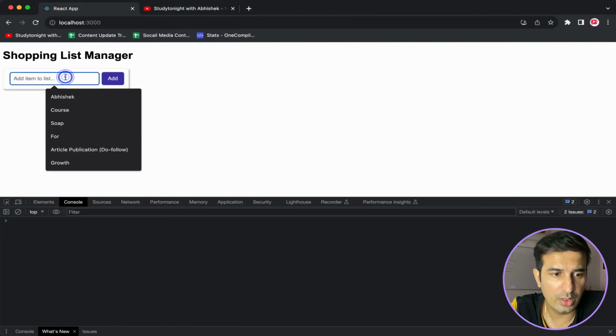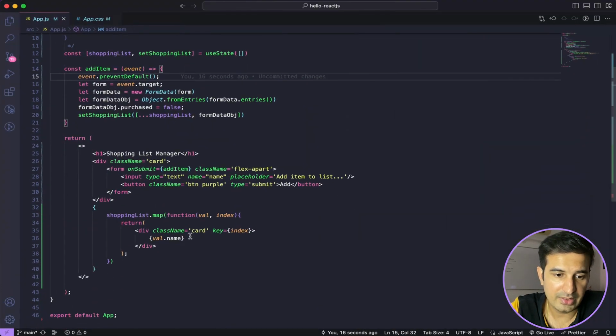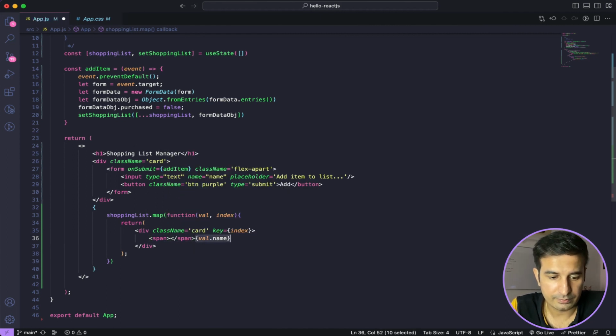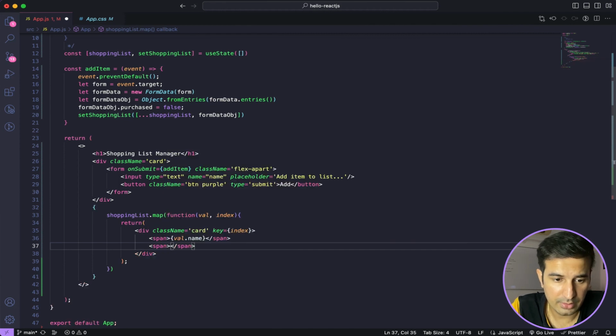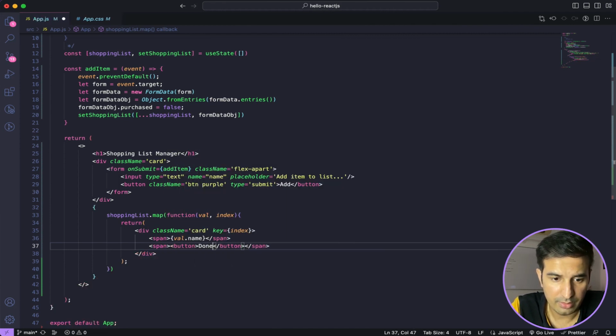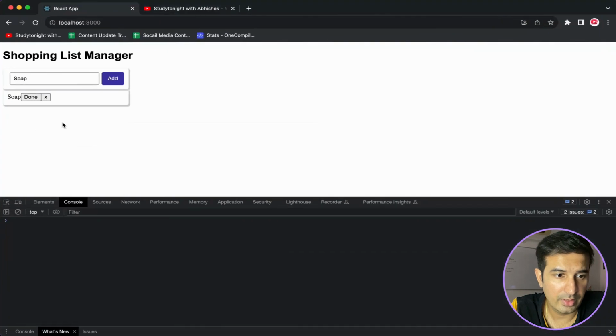I think now it should work fine. Let's see. Yeah, so it's getting added over here. So we are seeing this over here. Let's keep this inside of a span. And let's add some buttons. Let's say a button for done. Okay. And we want a button to delete, X. So we should have this.